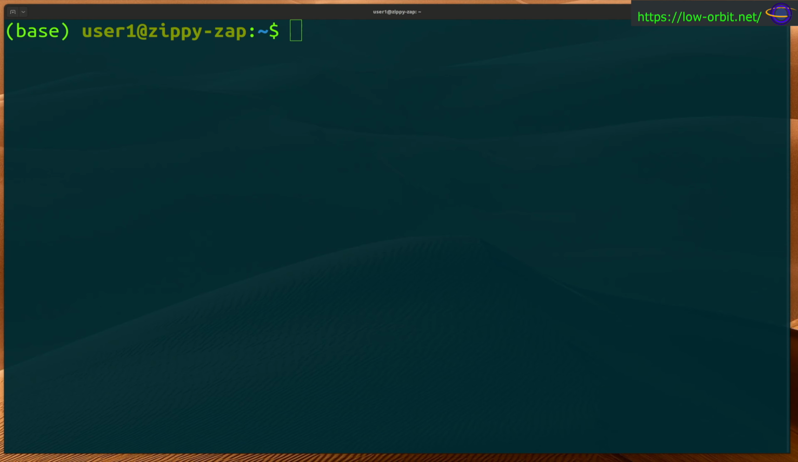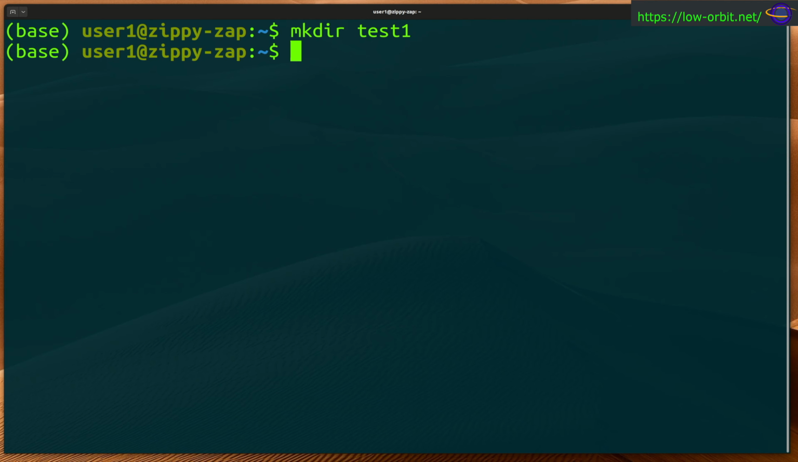Moving along here, we're going to start out by creating a configuration. Basically, when you create a Terraform configuration, you create a directory, and everything is held within that directory. So we're going to start out by creating a directory: mkdir test1. We're going to call our directory test1, and we're going to cd into that directory.